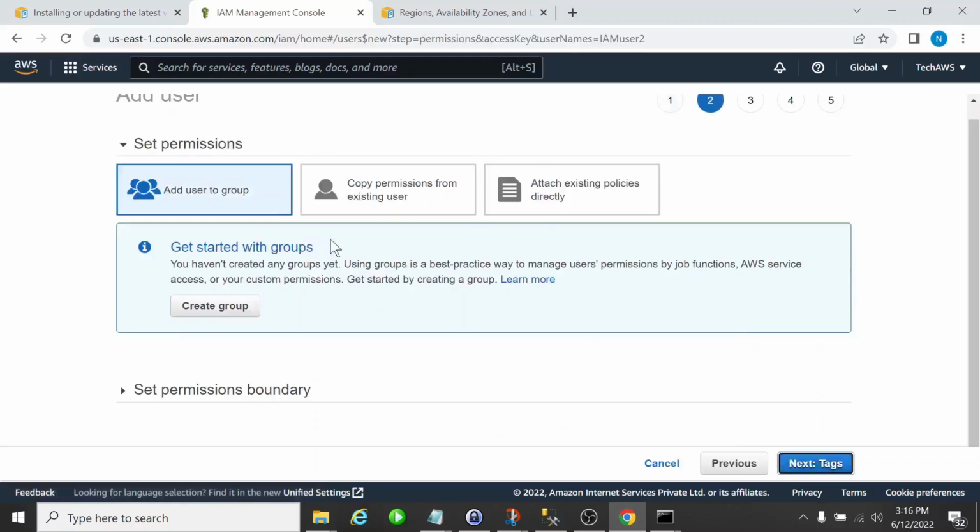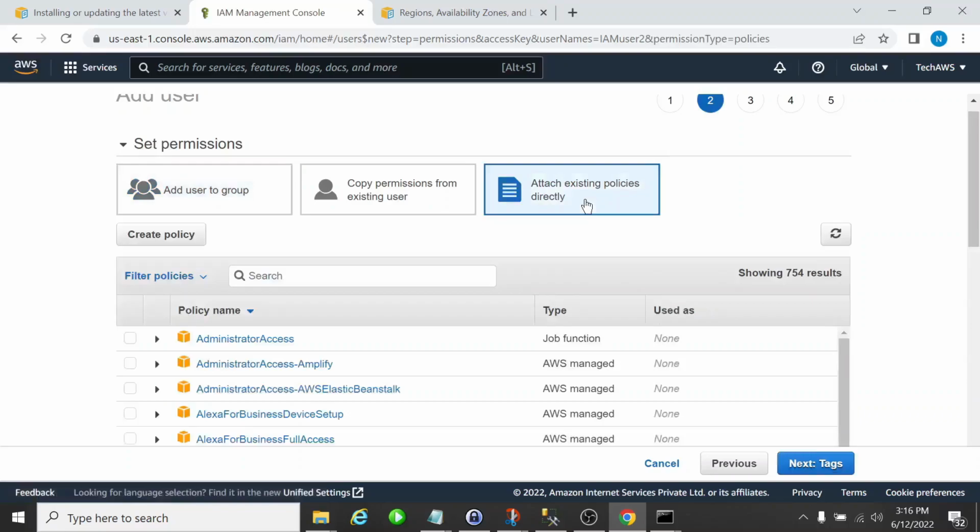In this step, you can go ahead and add the user to a group if you already have one which has access to the S3 bucket, or you can also copy the permissions from an existing user if that user already has permissions to S3. So I'm going with the third option, to attach the policy to this user to enable the S3 access. Search for S3, and I'm going to give S3 full access for this user.